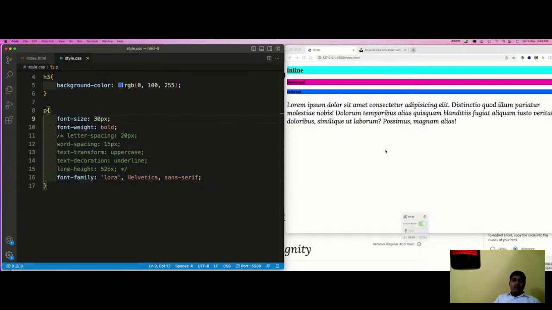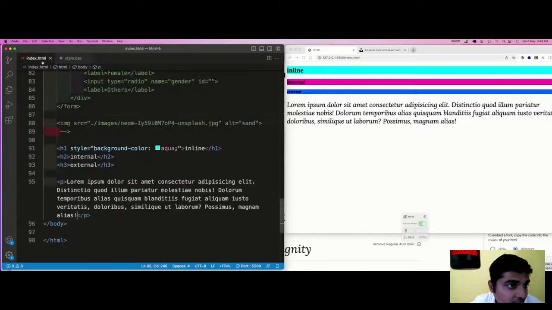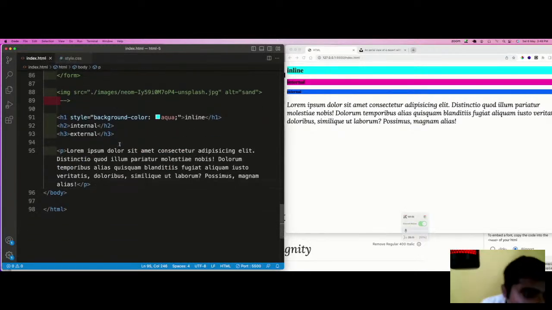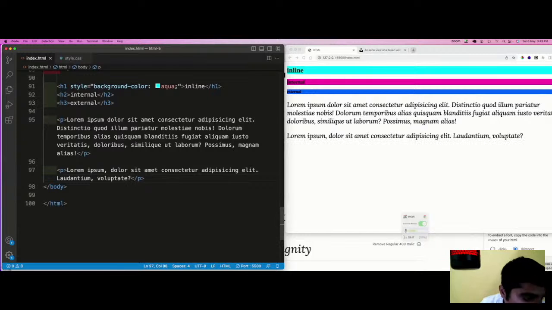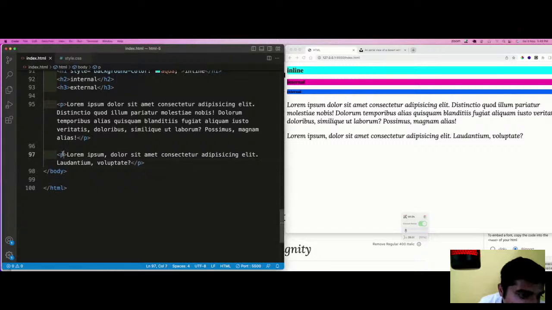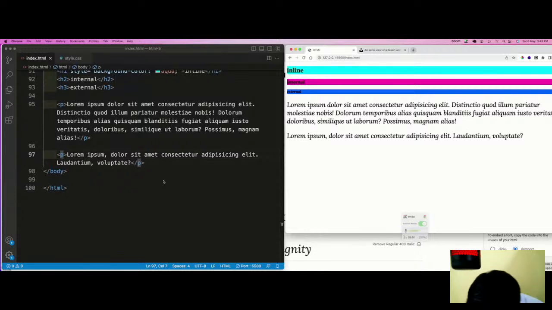Now after this, let me add another paragraph here. So we have a paragraph tag with a lorem of 10. Now see what is happening here. The set of styles that we have given to the first paragraph gets replicated to the second one also.